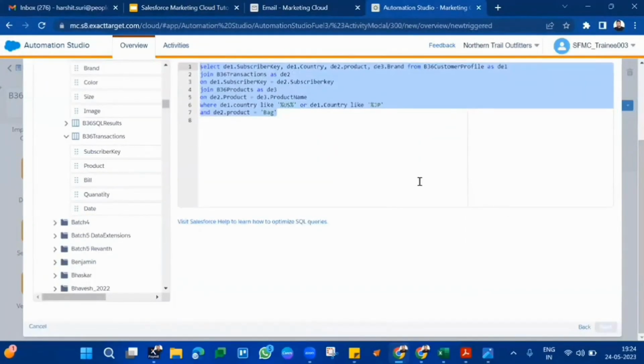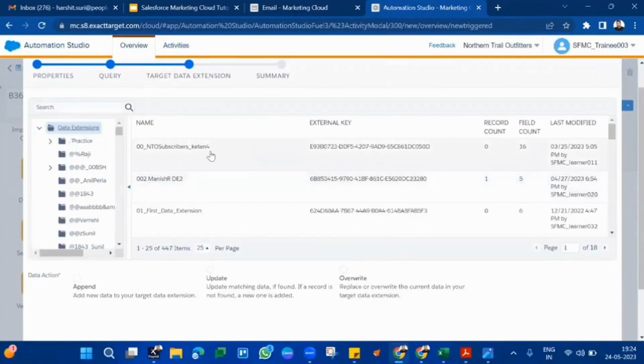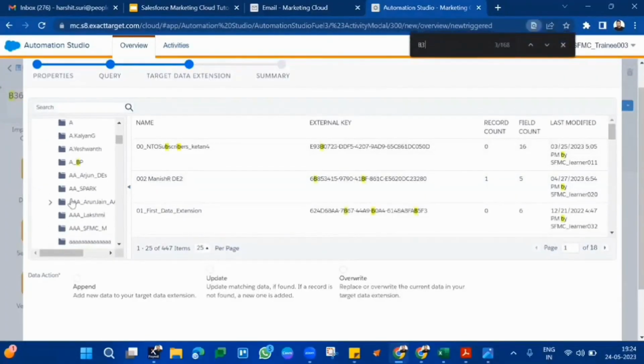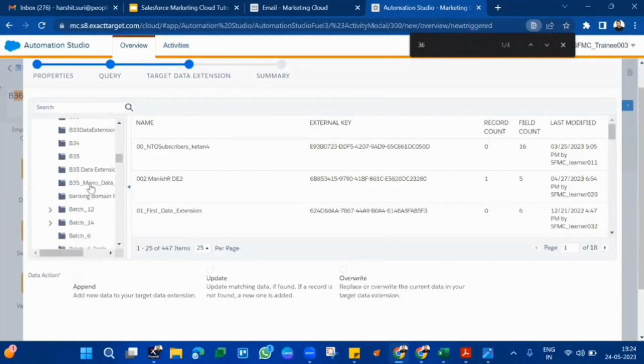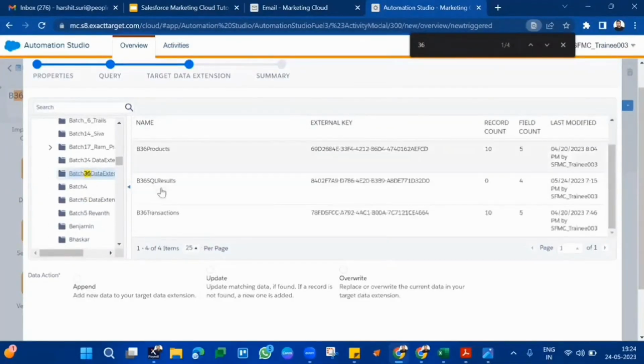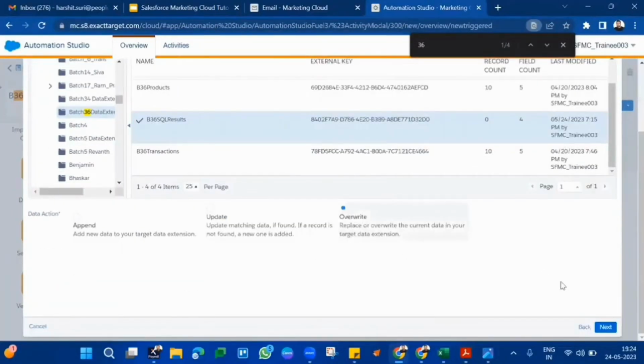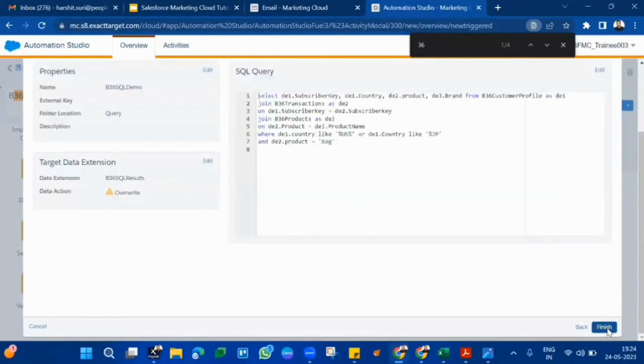Now we will click on the next option. Once we click on next, we have to select where to place the results. The results we have to place in the data extension which we have created. B36 SQL results is the data extension which we created. We will click here, select option, click finish.